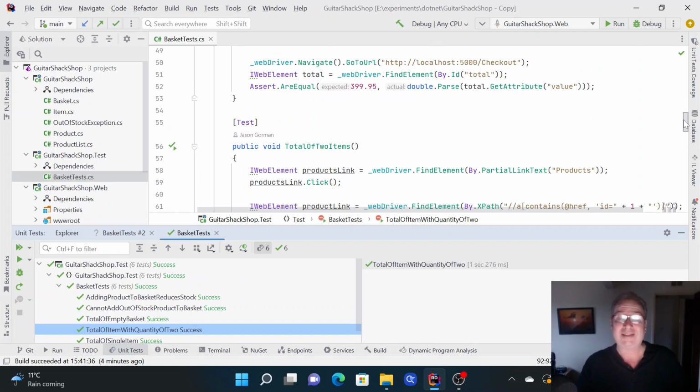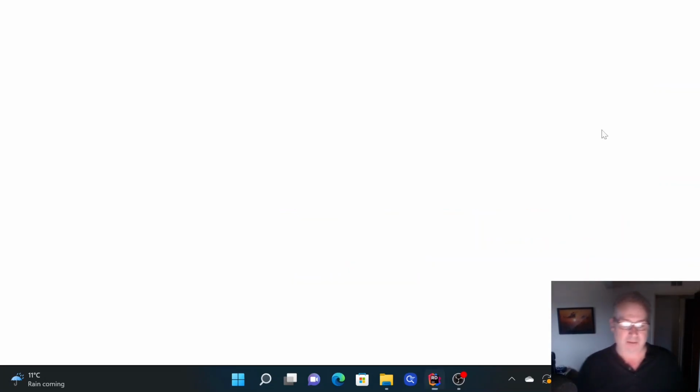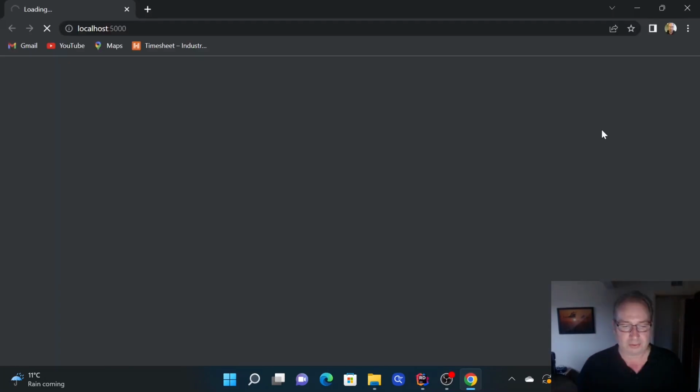And the problem with this is, as the design of our Guitar Shack shop web interface changes, we're going to have to keep rewriting these tests. It makes them very brittle and rigid, very difficult to change. So first of all, let me just demonstrate the tests that I'm going to be doing in these automated tests I've got here. So let's run this web application, and this hopefully will fire up a Chrome browser for us.